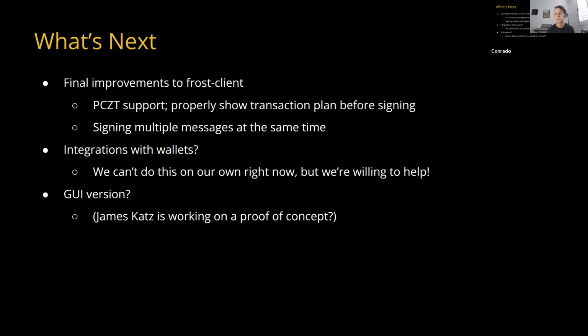We know that Zingo is interested in this, but they are also very busy with design work towards the cache deduplication. But yeah, talk with us if you want to do this. And I saw that James Katz is thinking of doing a proof of concept of a GUI version of this tool, which will also be very cool, right? Because not everyone can use a command line, and a GUI version will be really cool.